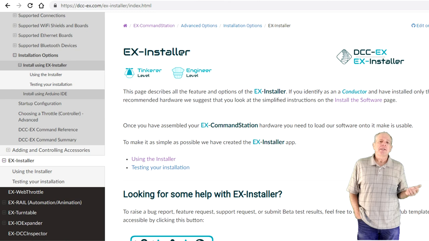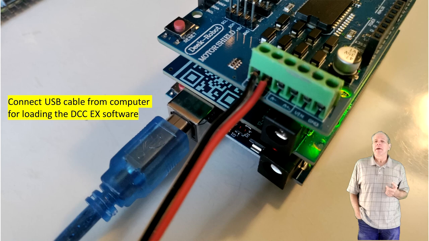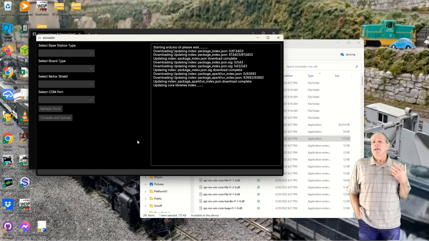Next, install the DCCX software on your Arduino. For this simple and standardized setup, you can use the installer program provided on the DCCX webpage. Select Arduino Motor Shield as your motor driver and install the software.